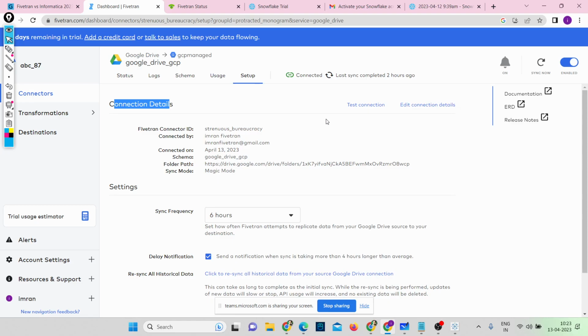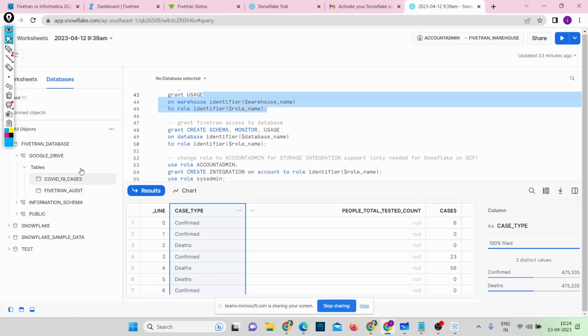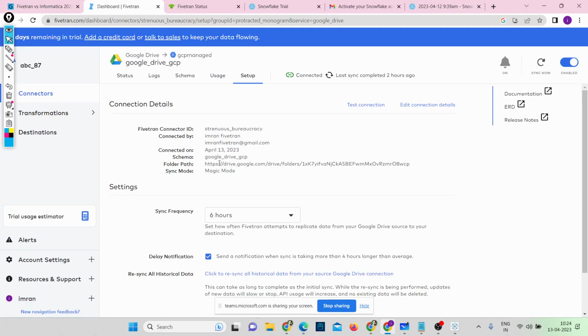First we'll go with the connection details. In the connection details, test connection we know, edit connection we know. We have a Fivetran connector ID, this is the connector ID. Connected by, so this is the user. Connected on, and the schema name. The same schema name is reflected in my destination, and the folder path. This is the connection detail of my Google Drive, and the sync mode.